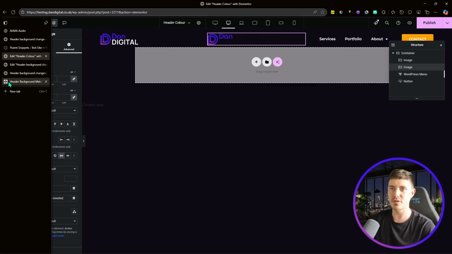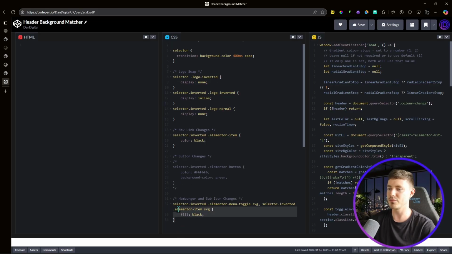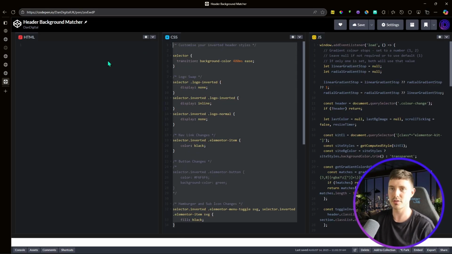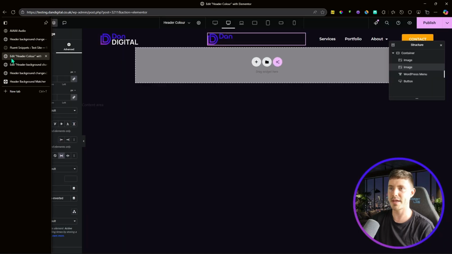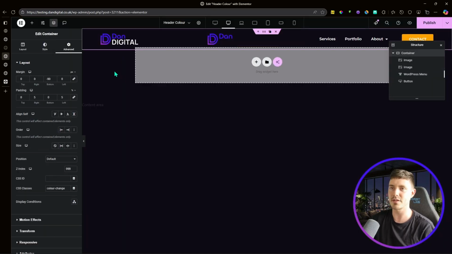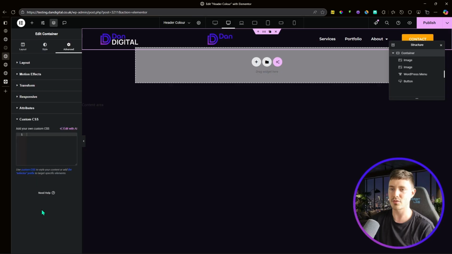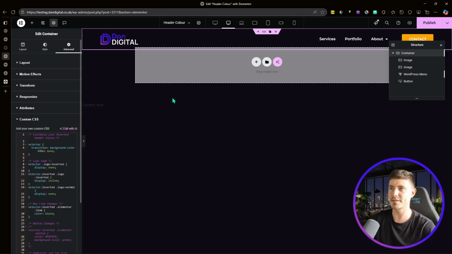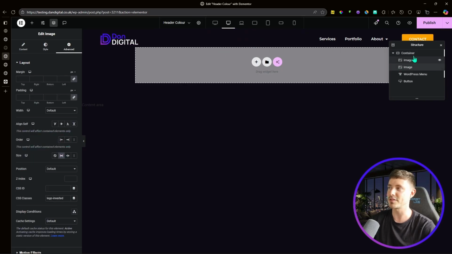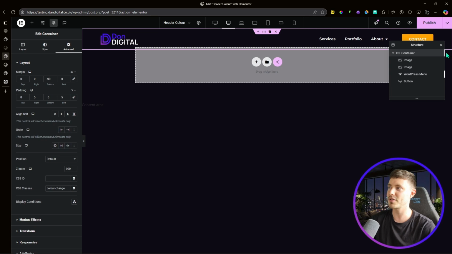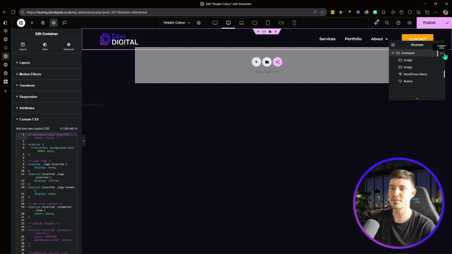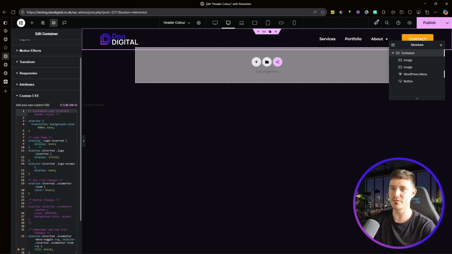I'll include this code snippet in the description, but you'll just want to copy this CSS across. And what you'll want to do is paste this inside the main header container inside custom CSS. And what you'll notice now is that the second inverted logo image has disappeared. That's because if we look at our code here, by default, the display is none for the inverted logo, and the inverted logo only becomes visible when an inverted class is applied to the header.